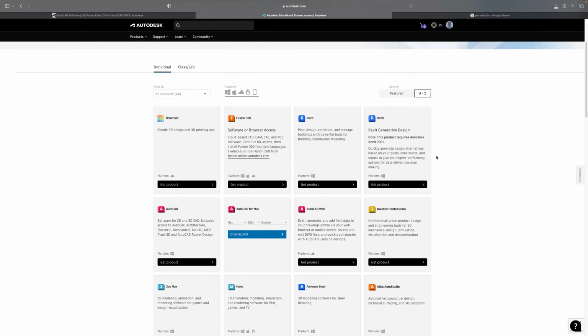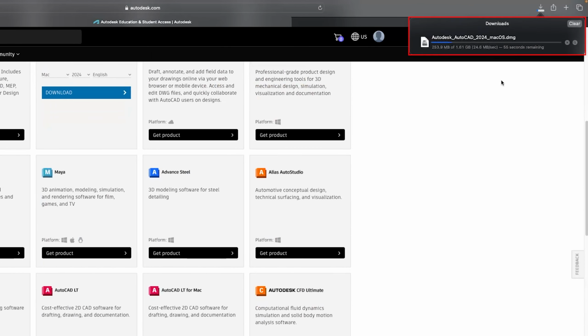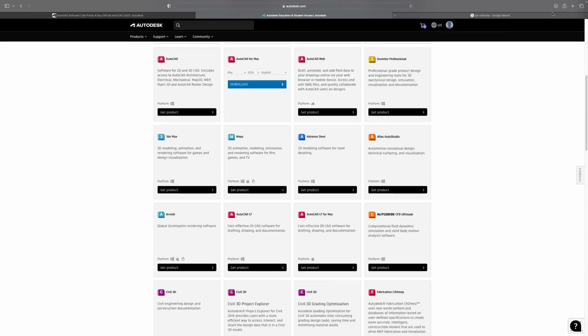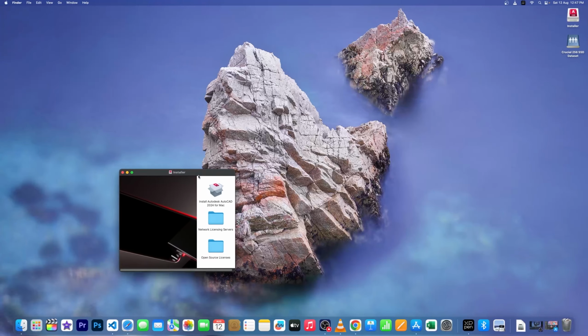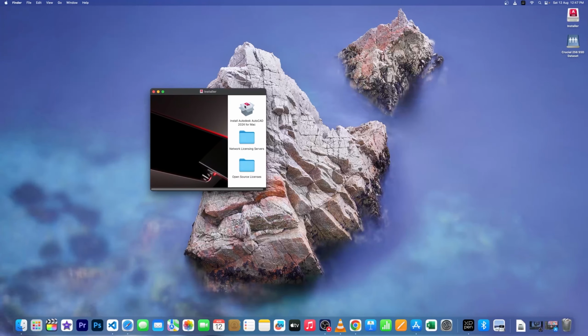Now the download process has begun. Here we can see we have started downloading Autodesk AutoCAD. So let's wait for the download to get completed. Okay, so finally we have successfully downloaded AutoCAD. Now let me double click on it. And there we go. Here we can see the AutoCAD setup installer has started.